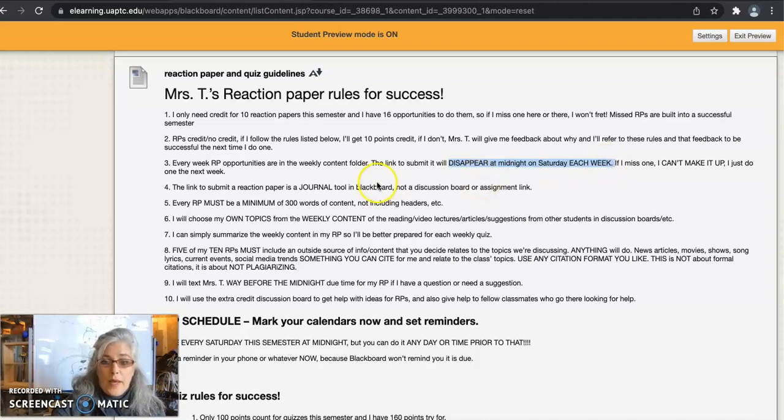Okay, so yes, it's a journal tool in Blackboard. It's not the discussion board. You will notice that there is a discussion board link in every weekly folder, but that's the extra credit discussion board where you can volunteer to share your reaction paper ideas or even your entire reaction paper if you want to. But the way I grade them weekly when you turn them in is through the journal tool. And I won't necessarily see what you have submitted in the discussion board, at least not weekly, if you choose voluntarily to participate in that discussion board for your classmates' benefit and your own, because you get extra credit.